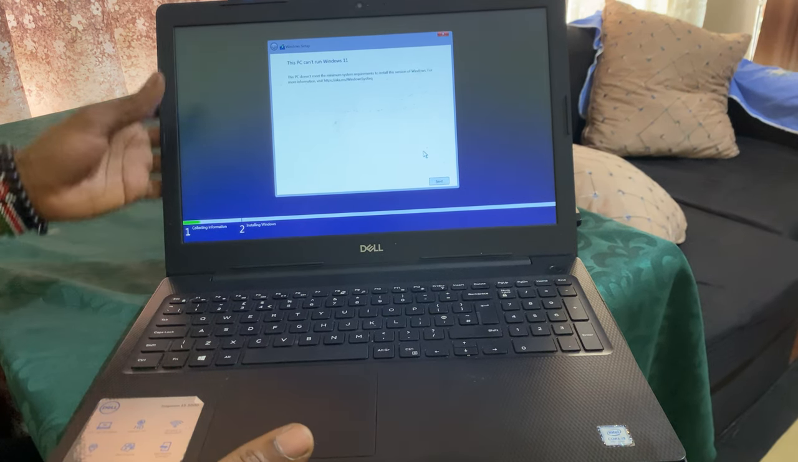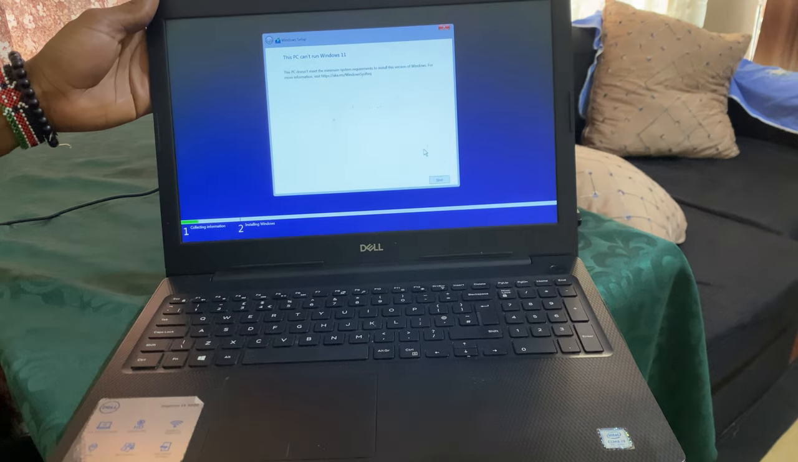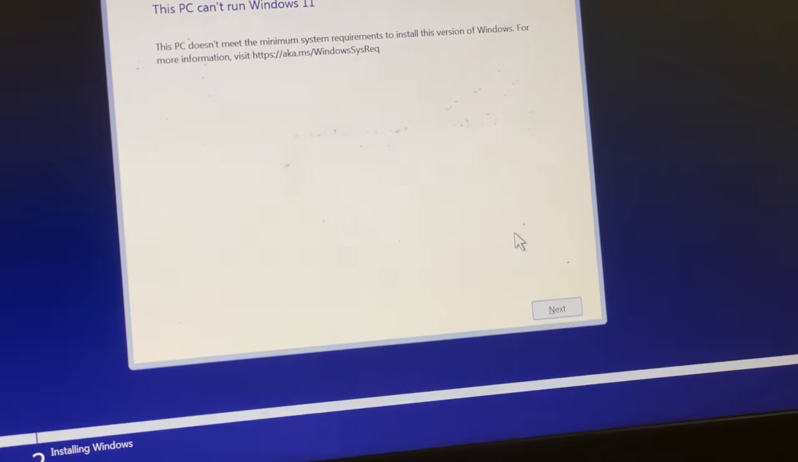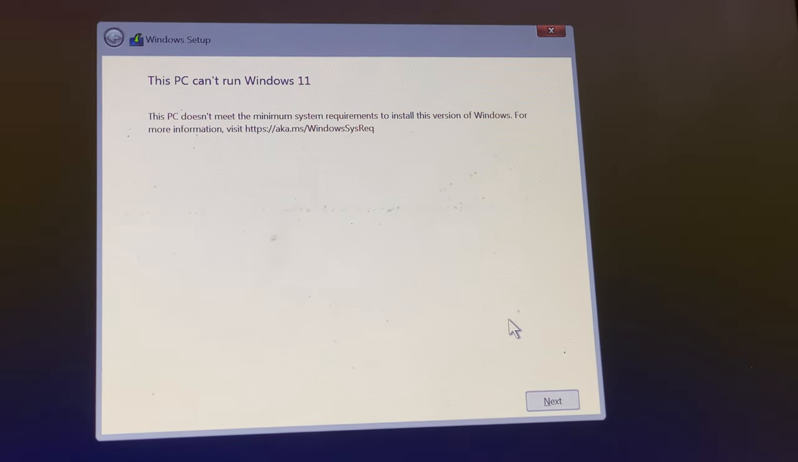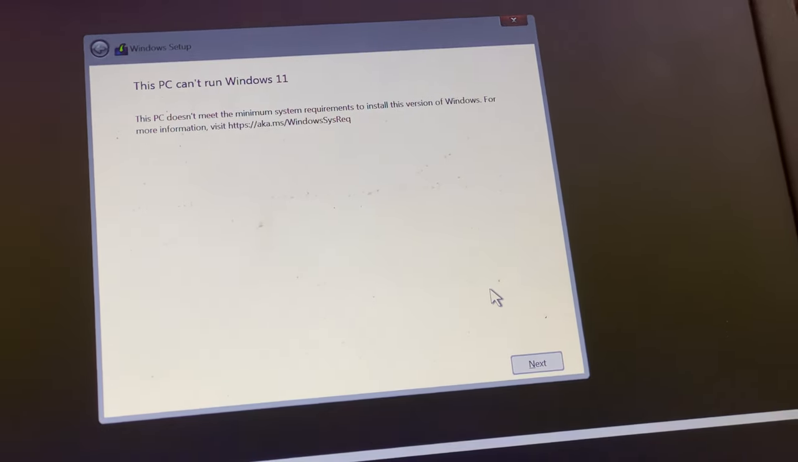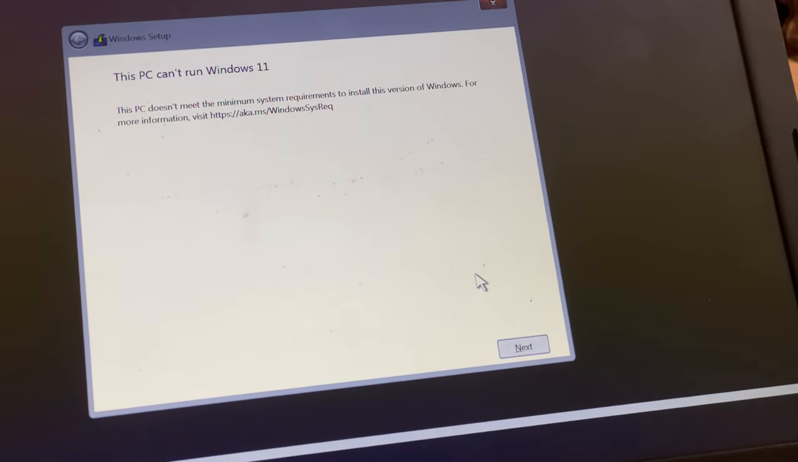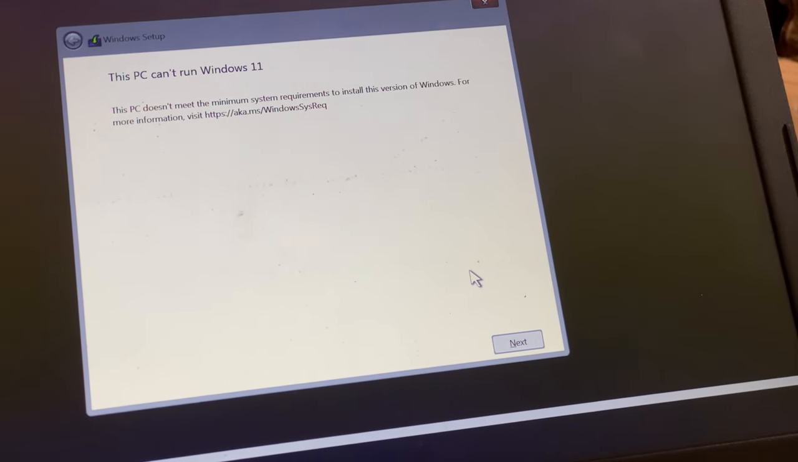In this video, I'm going to show you how to resolve this error. As you can see, this PC can't run Windows 11. So what we're going to do, I'm going to show you how to create a bootable drive for Windows 11 so that it can work on our Dell Inspiron.